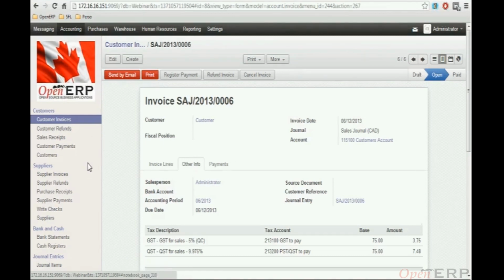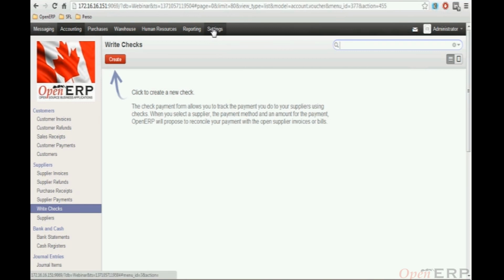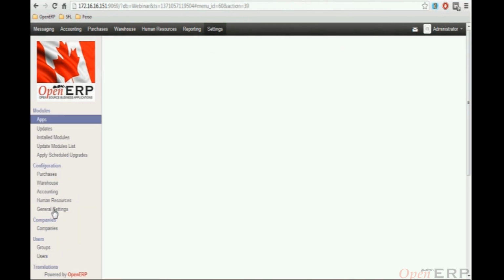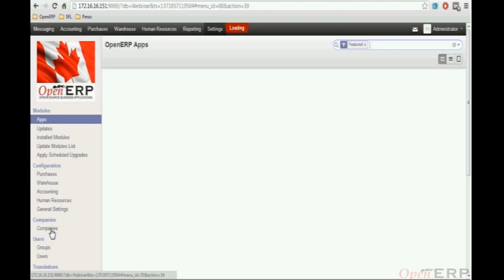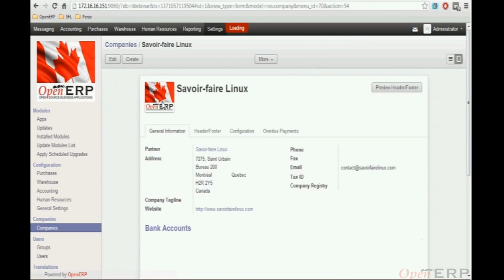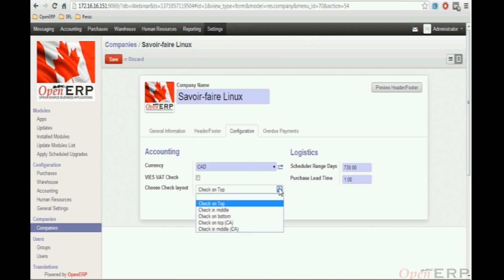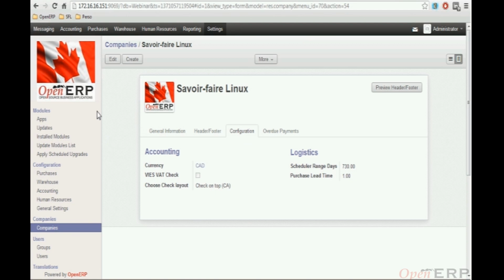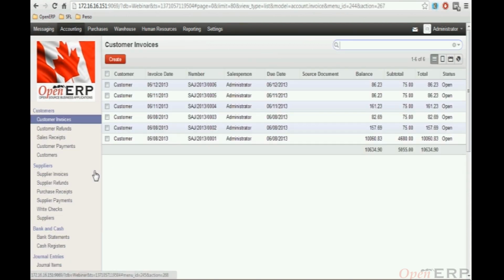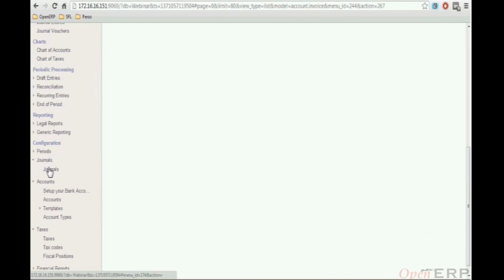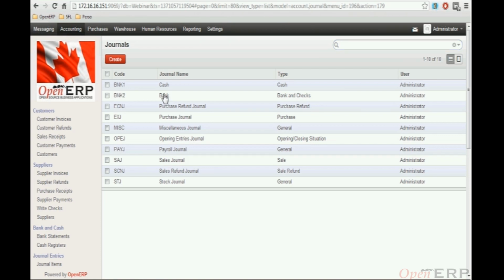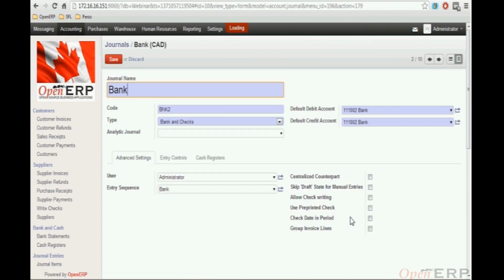So next is the check printing. So it's a new module that we installed, and we provided two different formats. So if we check at the company level here, you can define which format you want to use for your default layout: check on top, CA, or check in the middle. Then you need to go to your bank journal and check the printing check to allow check writing here.